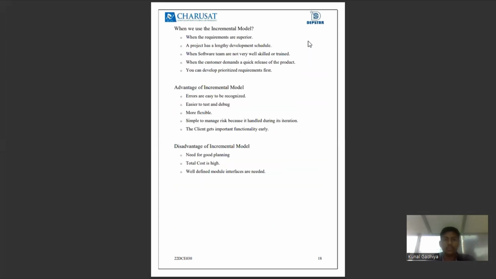We use the incremental model when the requirements are superior and a project has a lengthy development schedule, or when software teams are not very well skilled or trained. Advantages of the incremental model: errors are easy to recognize, it is easier to test and debug, more flexible, and simple to manage risk because it is handled during its iteration. The client gets important functionality early.